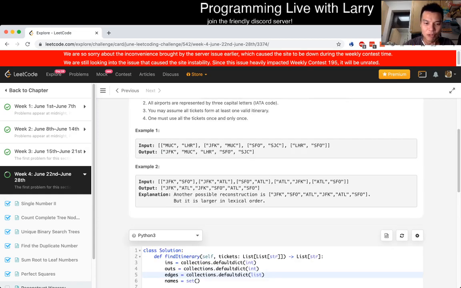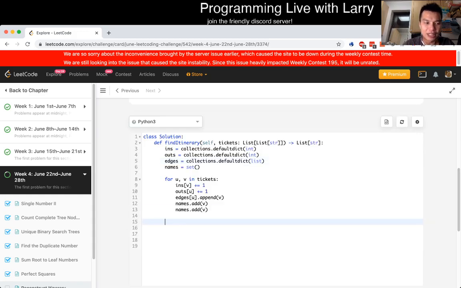And then now for each one, we know that we want to start at JFK, and now we have to figure out where we end up, right? And so the answer is either we will end up in the node that has an odd number out degree, right? Yeah, okay.